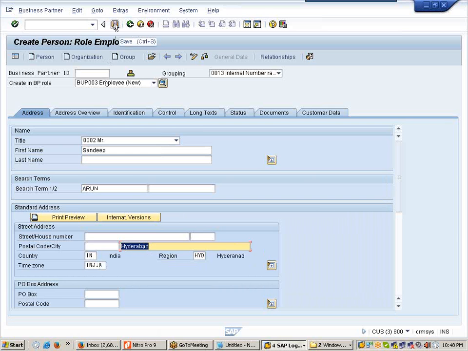Now we will save it. See, there are many data fields. If you want to maintain other data, you can maintain it easily. But this data is sufficient. We should save it and use it. So I'm saving it.